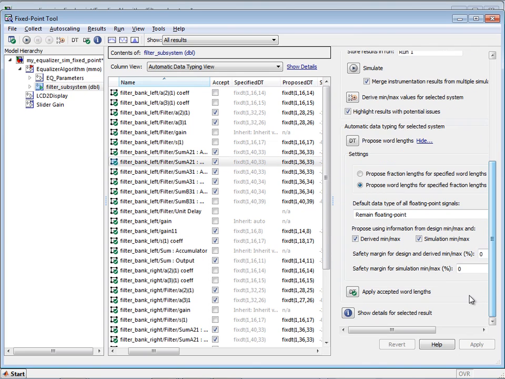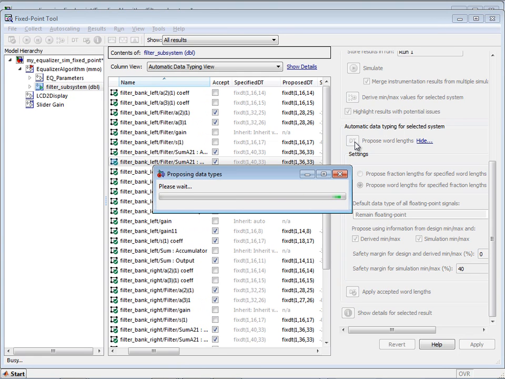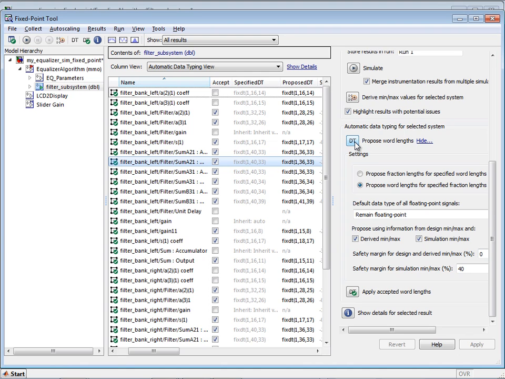In addition, I can also choose to have safety margins. So let's say that for the simulation min-max value, I want to add a 40% margin, just to be on the safe side, to make sure that I'm really covering the dynamic range. And I can ask for a new proposal. So on top of the captured dynamic range, it will now add a 40% safety margin.